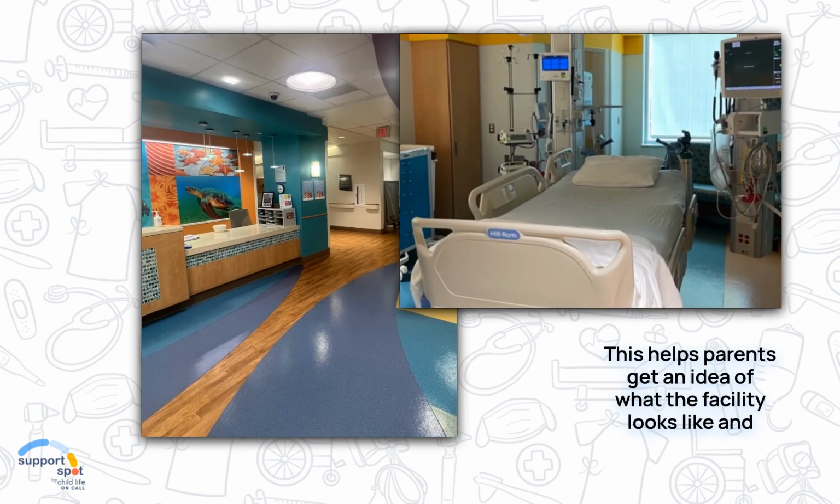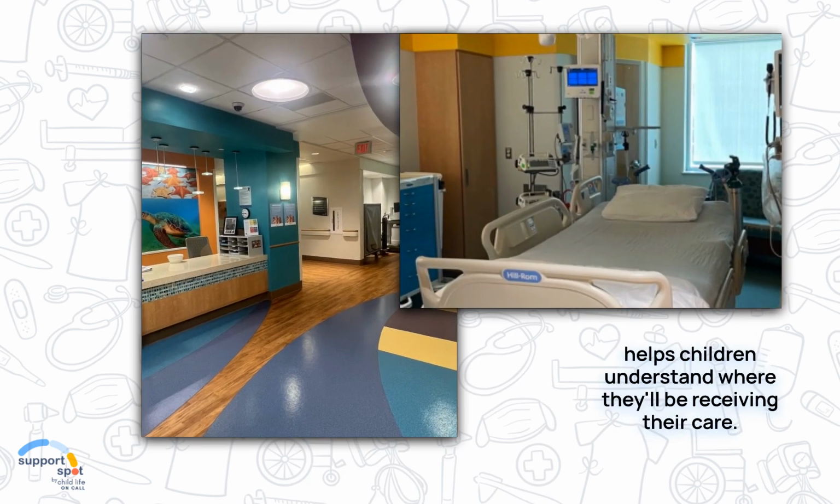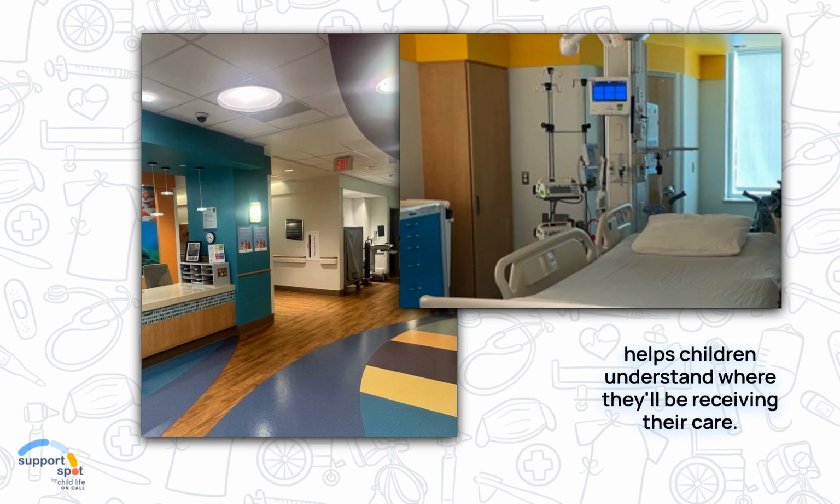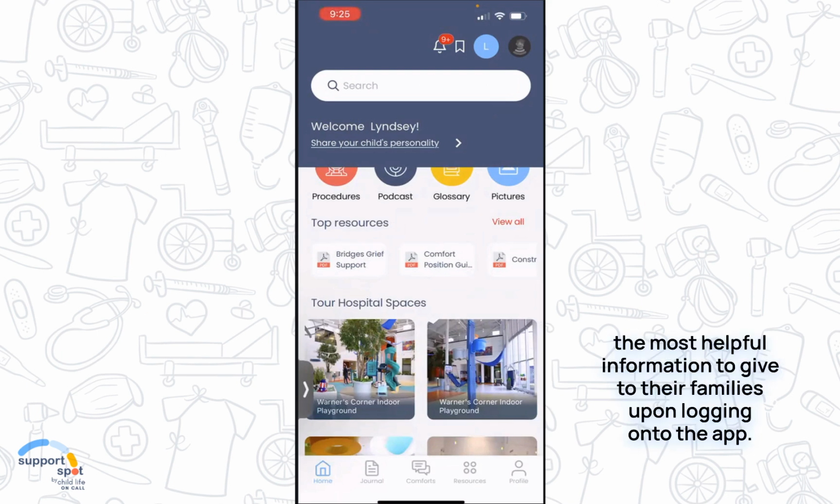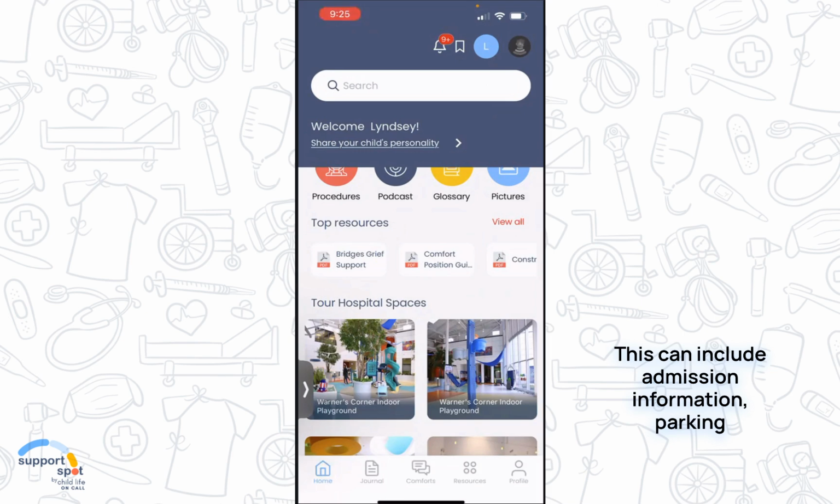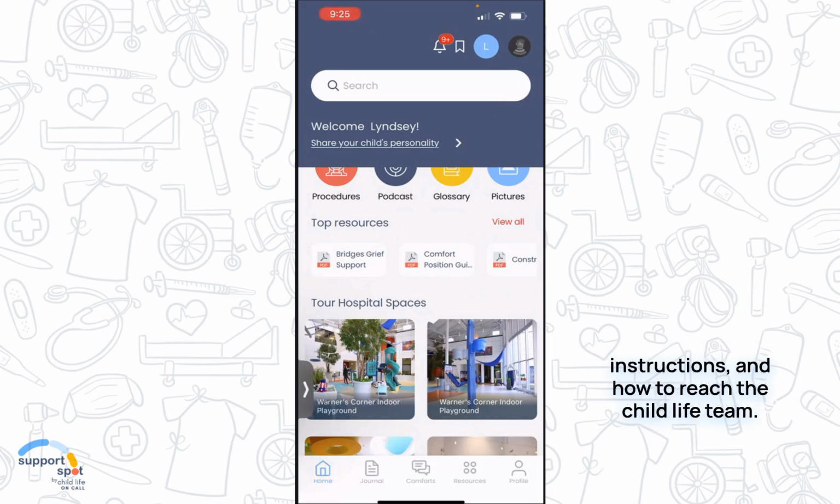This helps parents get an idea of what the facility looks like and helps children understand where they'll be receiving their care. This next section here is top resources. So each facility can choose what would be the most helpful information to give to their families upon logging onto the app. This can include admission information, parking instructions, and how to reach the child life team.